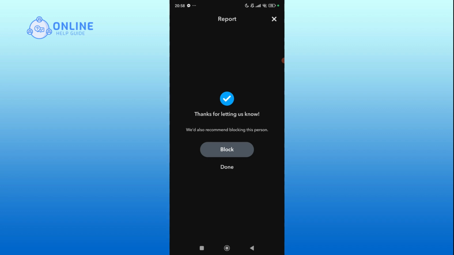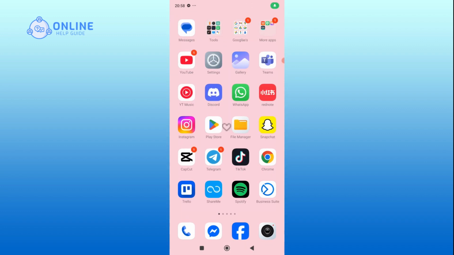Finally, Snapchat will review your report and get back to you with an update on the situation. That's it. Now you know how to report someone on Snapchat.